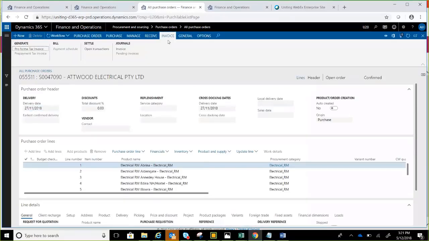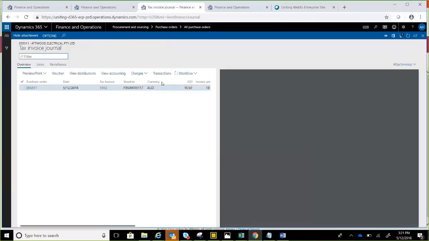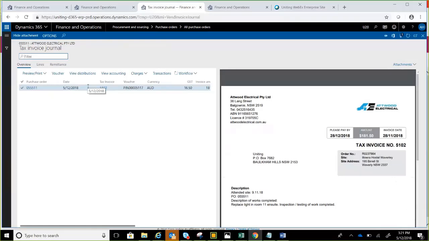If you want to see invoices that you've processed previously against the purchase order, you can use the invoice tab up here, and under journals, any invoices that have been processed and paid will show up under invoice. If I open this up, you can see the invoice that we'd actually seen in the receiving screen has flowed all the way through, and it's been paid.